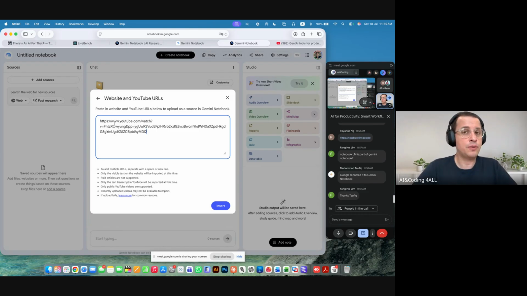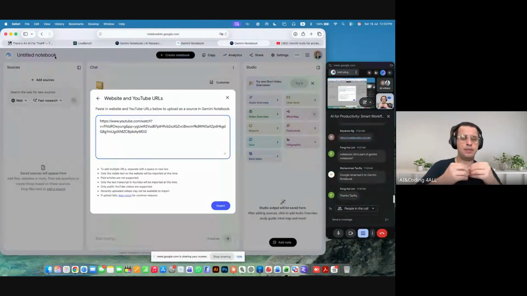This is the YouTube video, all right? Before I click on insert, I just want you to notice something. So once I click on insert, what will happen? Notebook LM will generate a name. So currently there is no name for this notebook. So it's an untitled notebook. Okay, once I click insert, in just a matter of a few seconds, you will see Notebook LM is going to be automatically named, and it's going to be named based on what this content is about. It's going to be quite relevant.